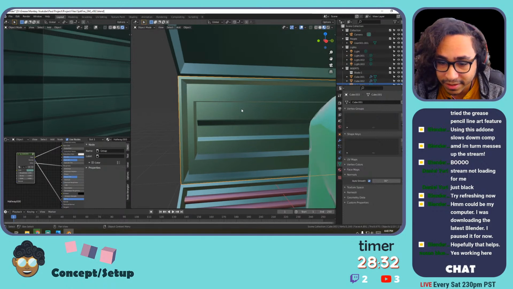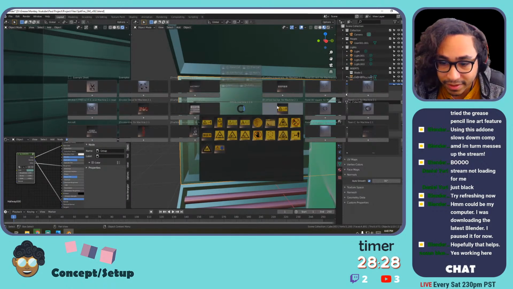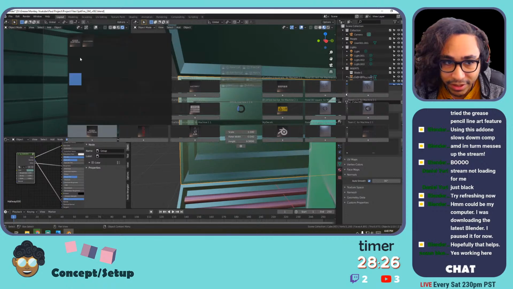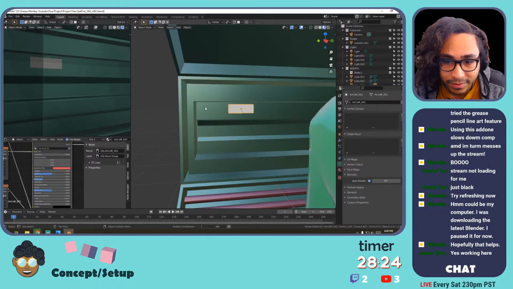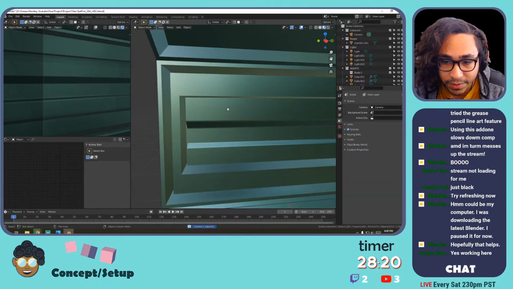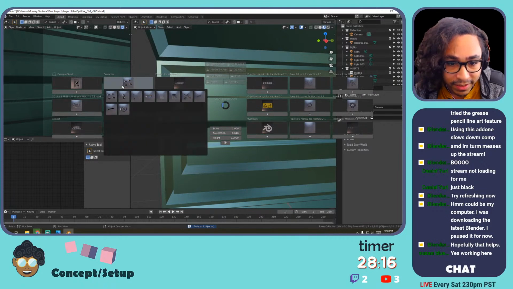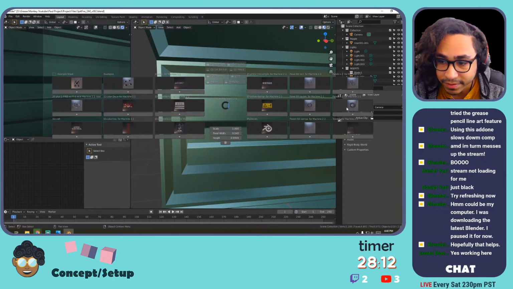Let's stick it the way I think you're supposed to do it. So what if we added some electrical access label? You know, that's pretty cool. Okay. So let's try adding some different inserts here.